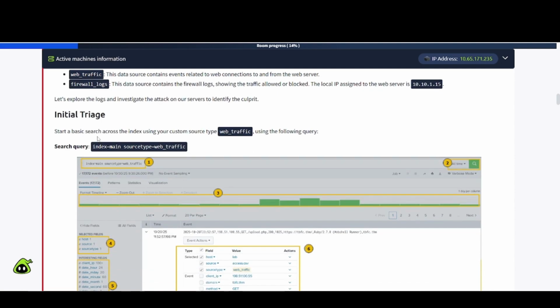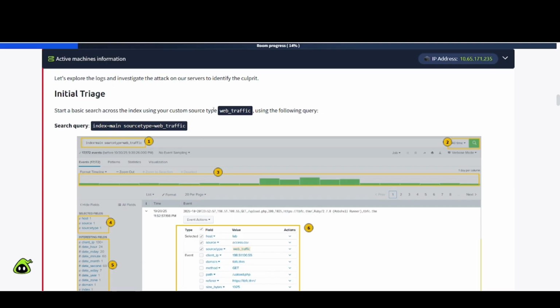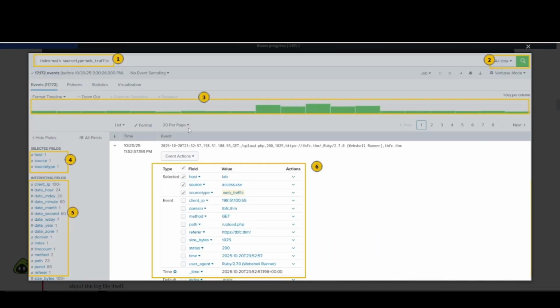Initial triage. Start a basic search across the index using your custom index or sourcetype, which is web_traffic, using the following query. So index=main, and then sourcetype=web_traffic. And we should get something that looks like this. And they're going to explain this in a second.